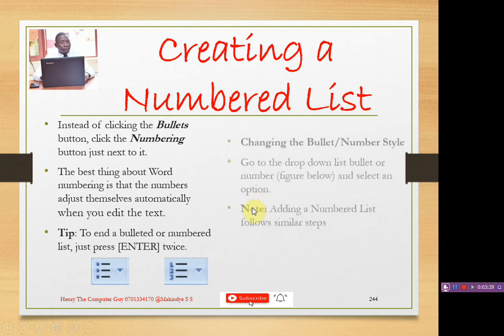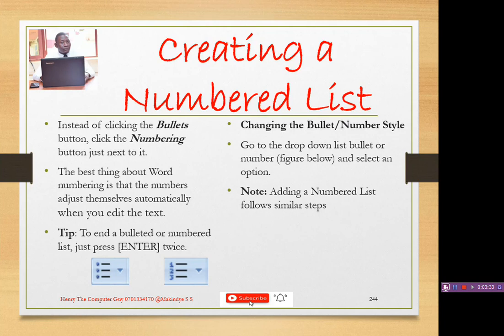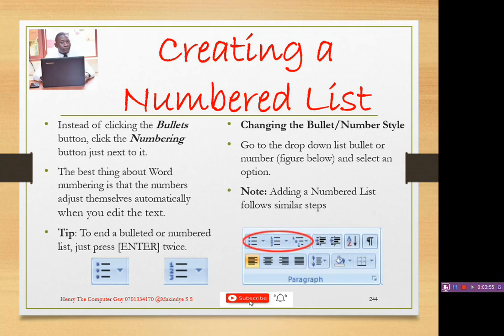They're telling us that to change the bullet or numbered list style, go to the drop-down list for bullet or number, and we're going to see that in the figure below. Then you have to select an option of your choice. Note, adding a numbered list follows similar steps. That means that it's the same way that we do the bullets and the same way that we do the numbered list. And that is the diagram that we have. On this side we have the bullets, on this side we have the numbering, and we also have what we call the multi-level numbering. We shall see how it works.